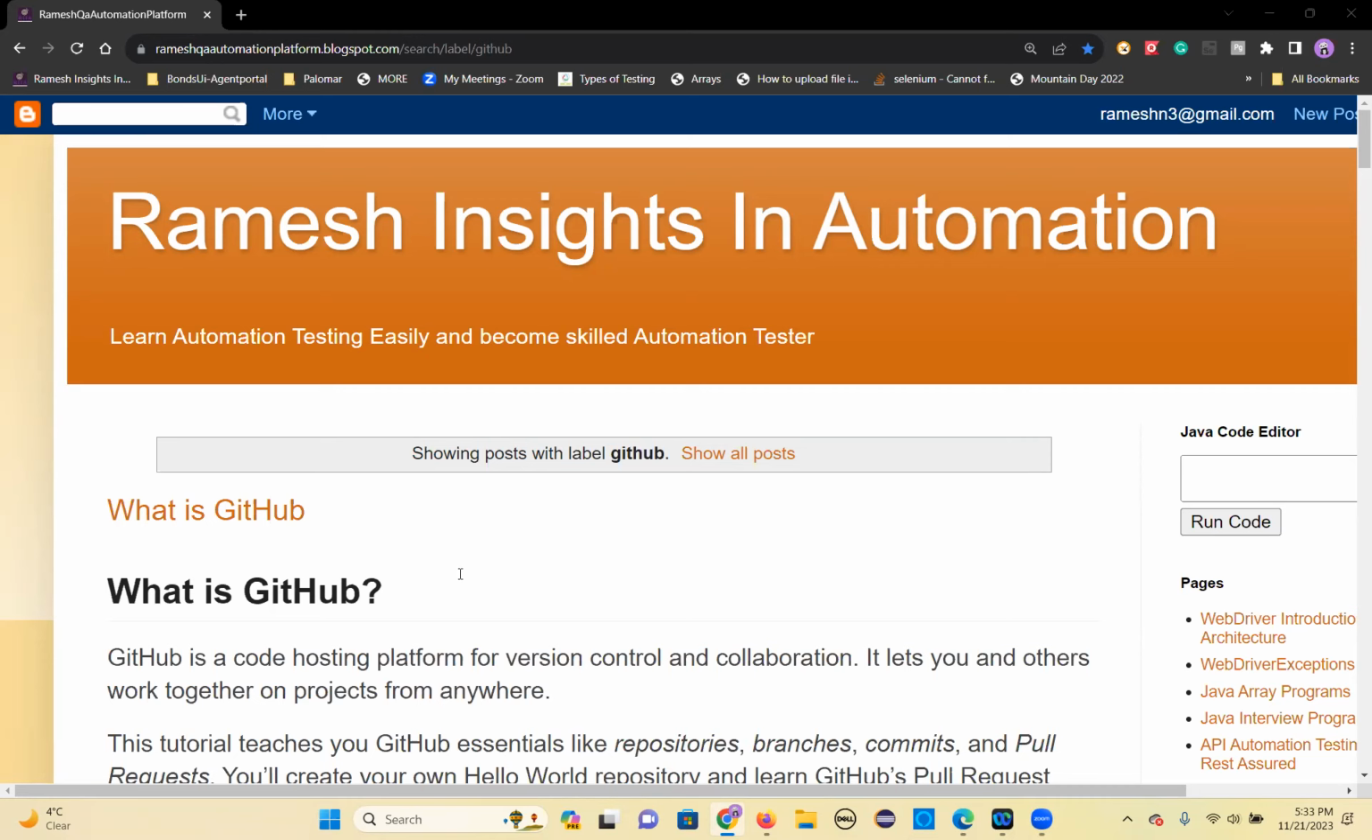So we need to understand today Git and GitHub. These are the two topics. So the last thing we need to discuss. So then we covered Maven, Jenkins.